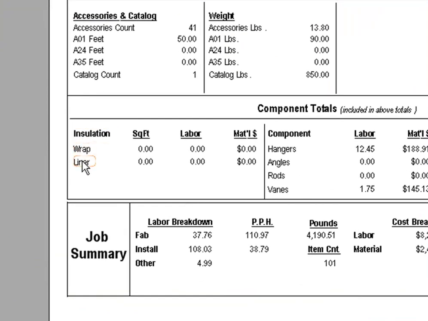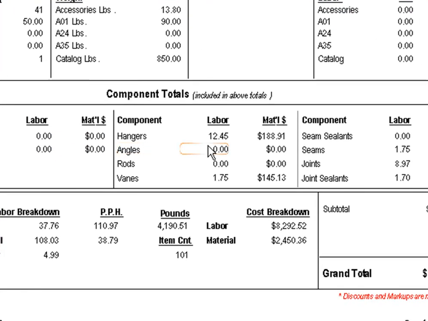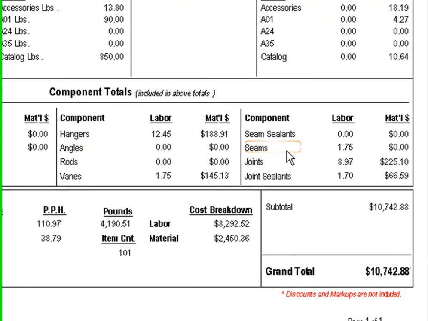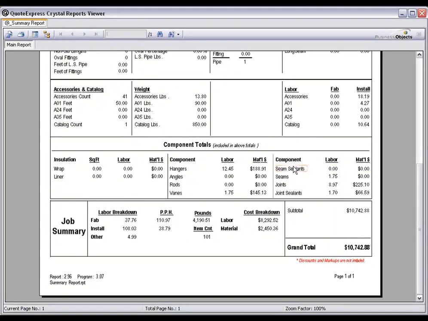The components break out some of the information that's already included in the above. Insulation, wrap, and liner: the total square feet, liner, and material costs that were included in the job. Component, hangers, and material costs: angles, rods, vanes, seams, seam sealants, joints, and joint sealants. All this information is a breakout. However, the hours are already included in all of your hour totals in the above section, and the material cost is included in the total materials at the lower section of the page.